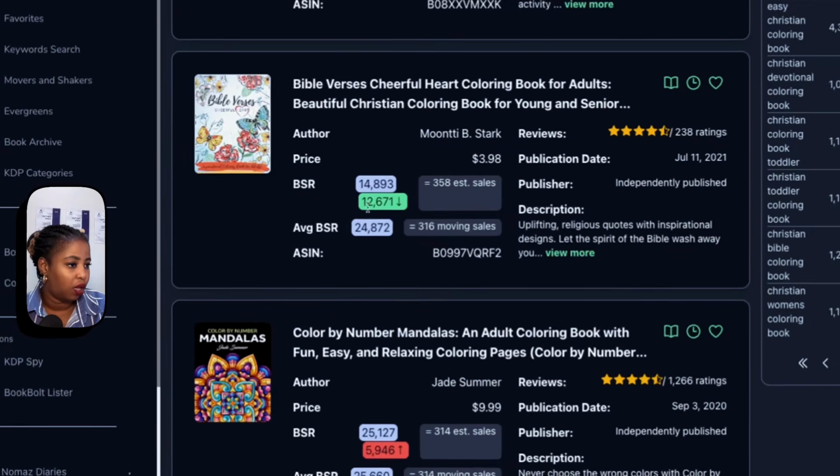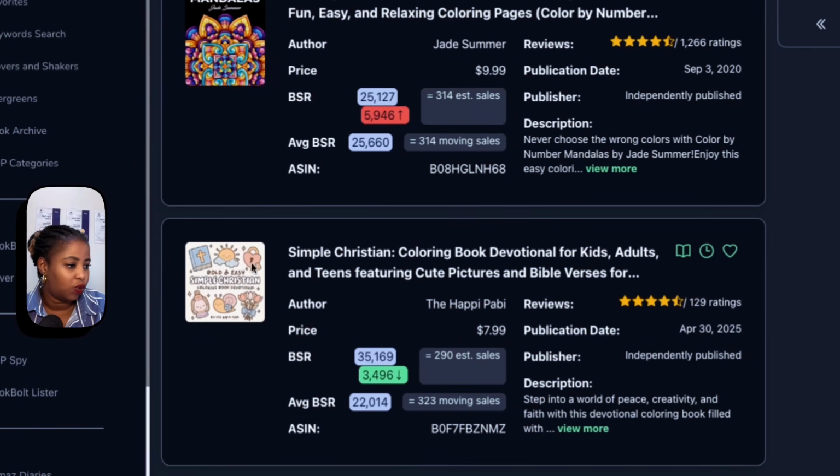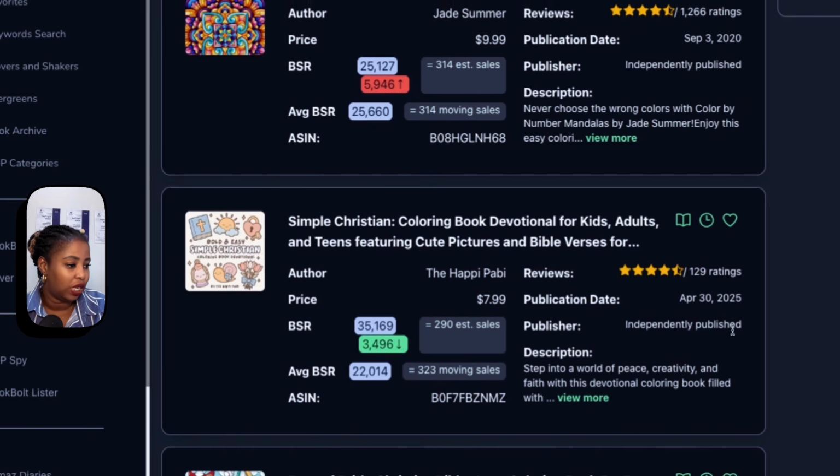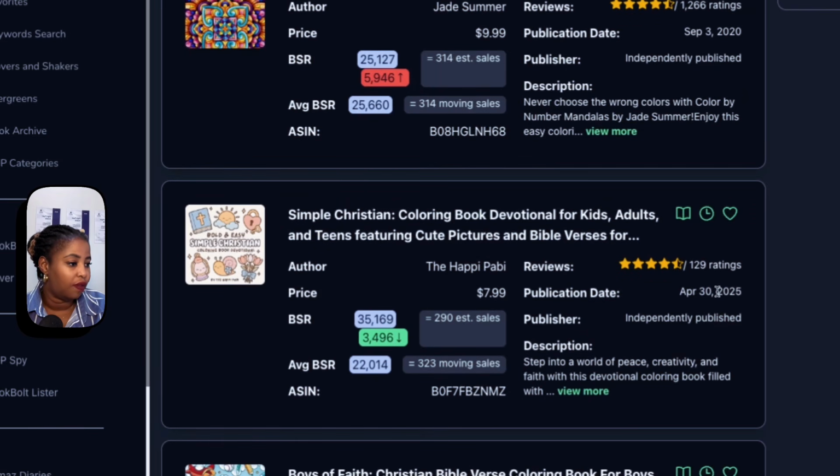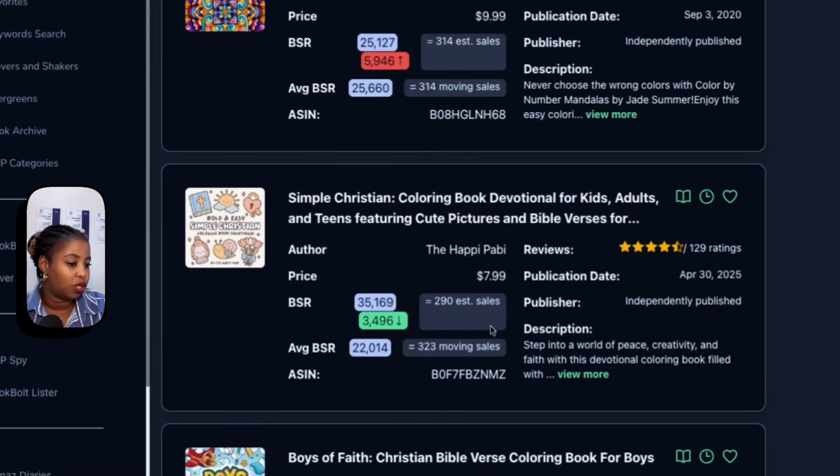This one as well looks good. This one looks very good. I like it. And this one published recently, so 2025. So just a year ago, and it's already got 129 ratings. And it's showing you how many sales. Gosh, this one is doing very well.